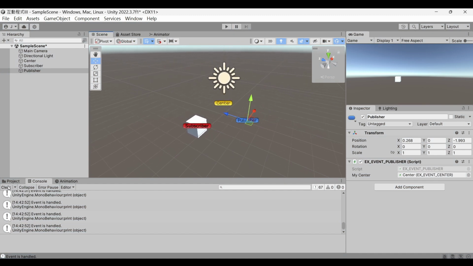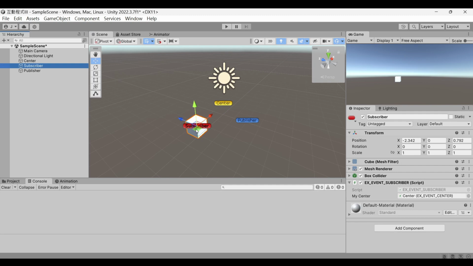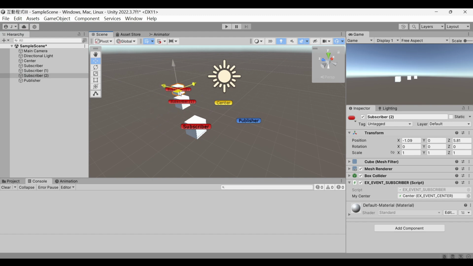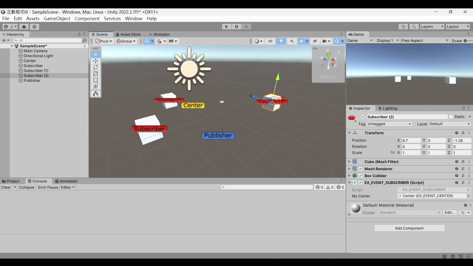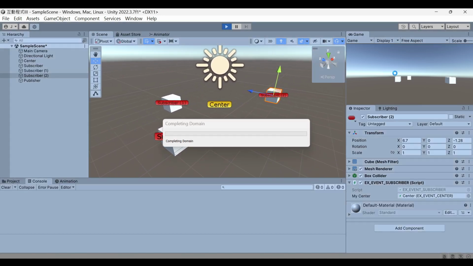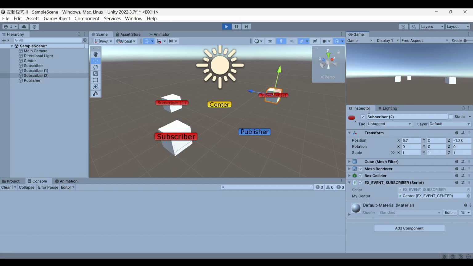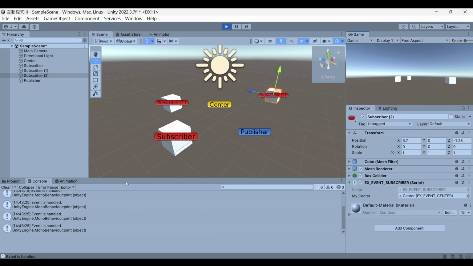The most important thing is that if you select the subscriber and press Control D, you can duplicate a new one and drag the new subscriber to some other place. Like me, I duplicated the subscriber to 3, and if I press play, this time whenever I press A, I get 3 messages, because the 3 messages come from different objects.